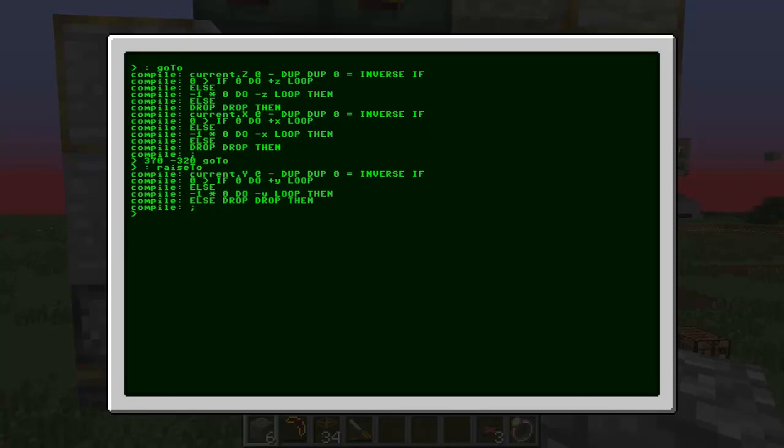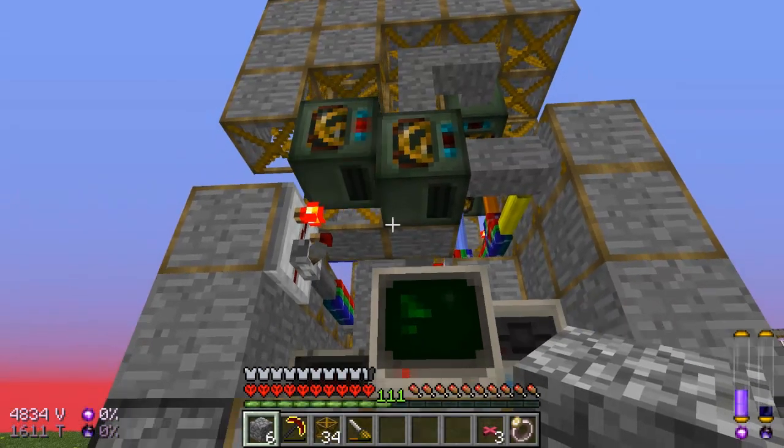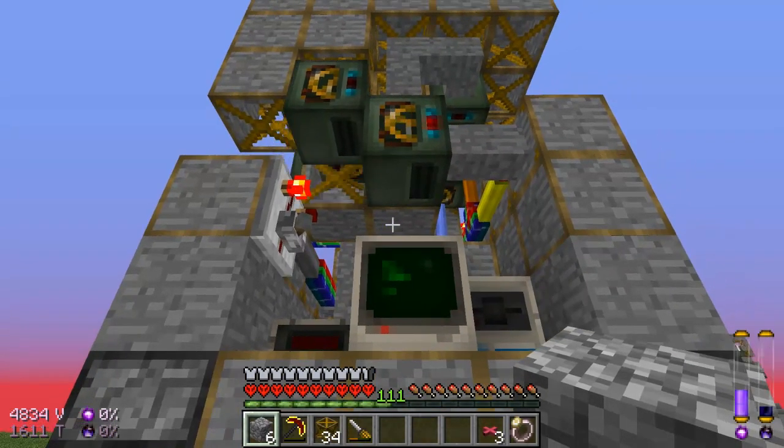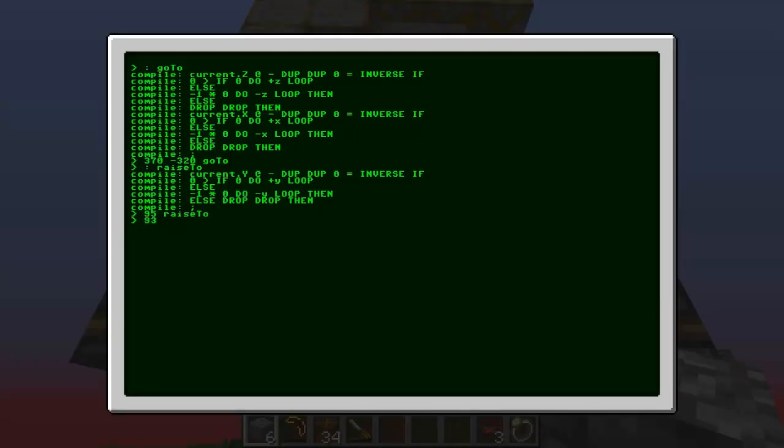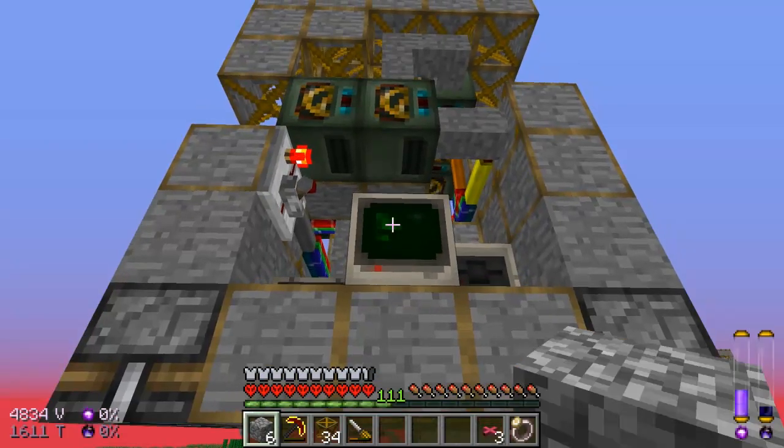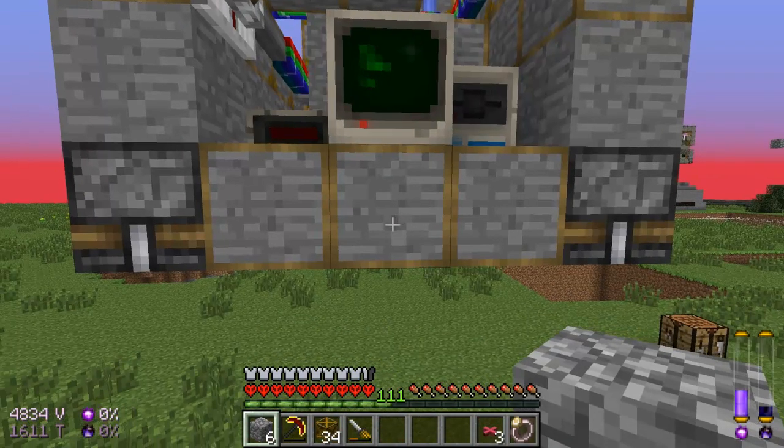Okay, now all the quarry is configured. Now let's try 95 raised 2, and it should raise up to 95, which is 2 increased. Let's lower it back down to 93, and it'll go in its proper location.